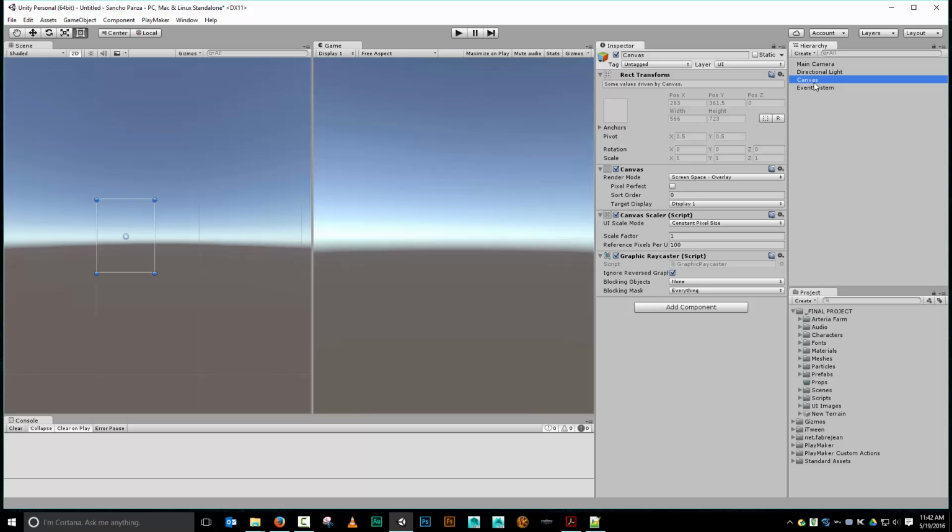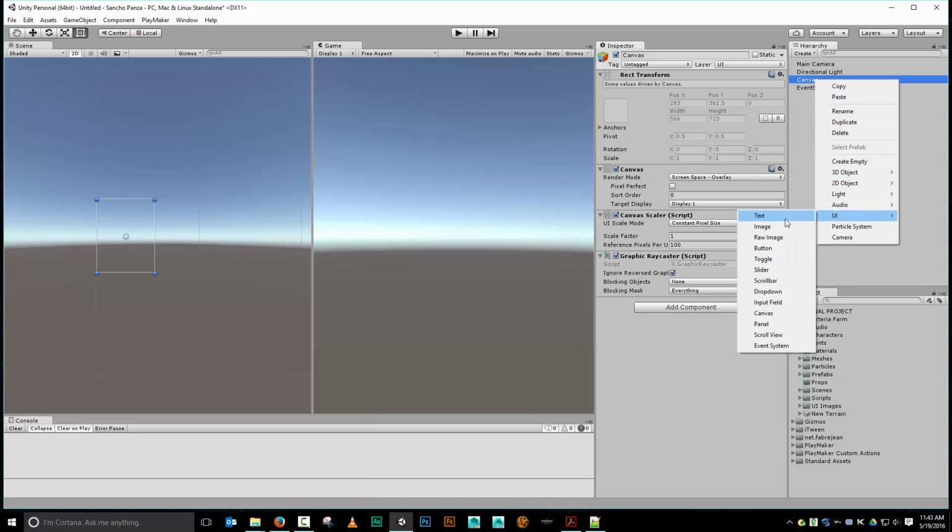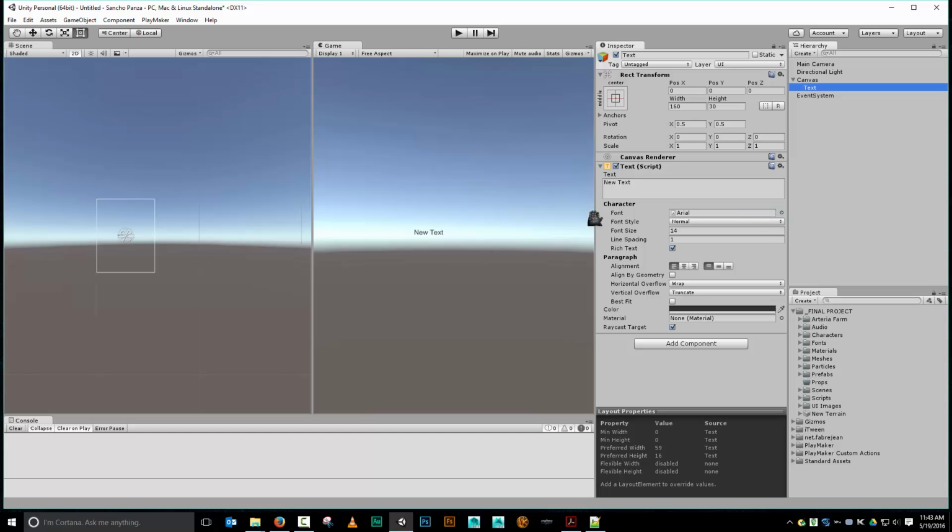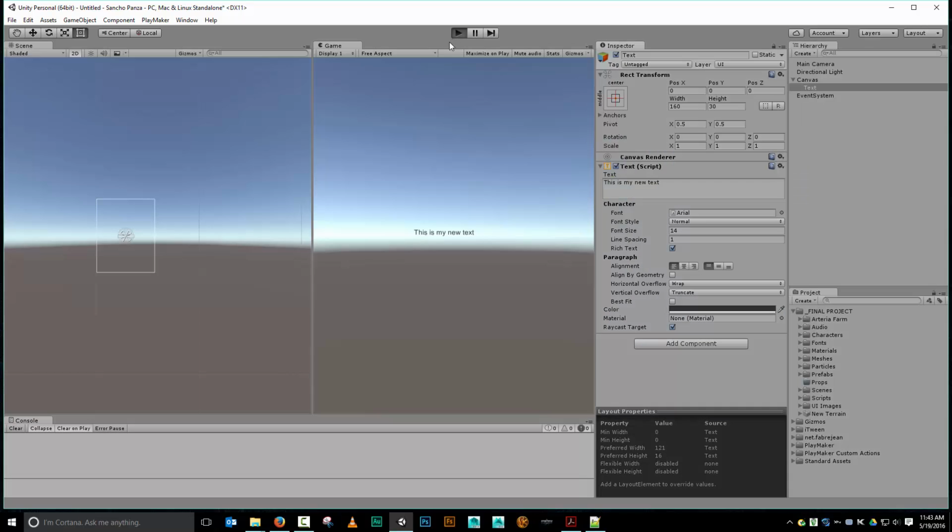So let's go ahead, go to our canvas. I'm going to right click on it and do a UI. I'm going to start by adding a text component. So there's my new text. Arial's fine for what we're going to do here. So I'm going to say this is my new text, like so. And I've got my text laid out there, and if we play this and we resize this, notice what my text is doing there.